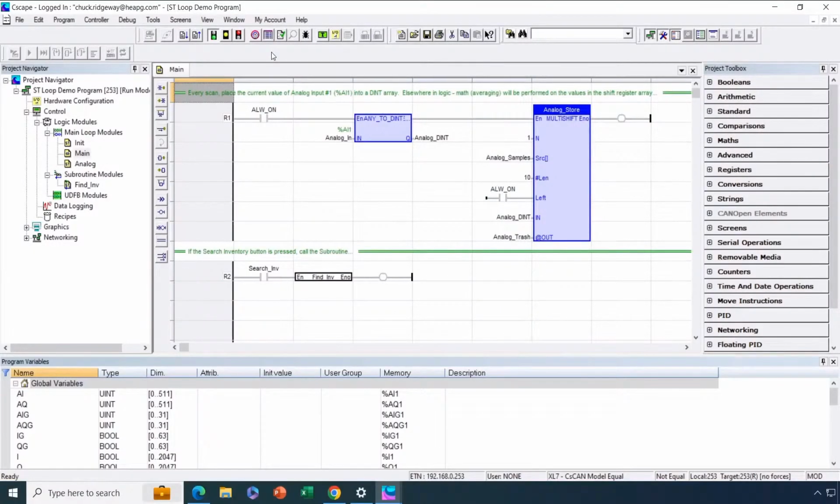Okay, let's take a look at an example program that we've written that is going to use a for next loop. Okay, so here's the example I've got for you. In this main section of my logic here, I'm storing away in a shift register every scan the current value of an analog input. And this shift register is going to maintain the last 10 values of the analog input. So every scan, it stuffs a new value in the shift register. And so at any given time, the shift register has the last 10 analog input values.